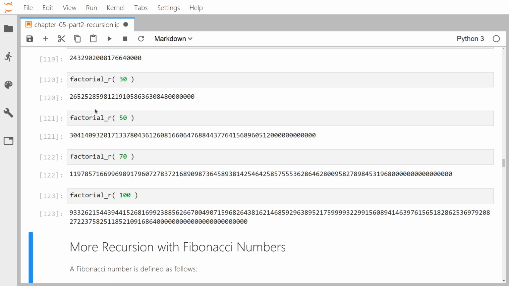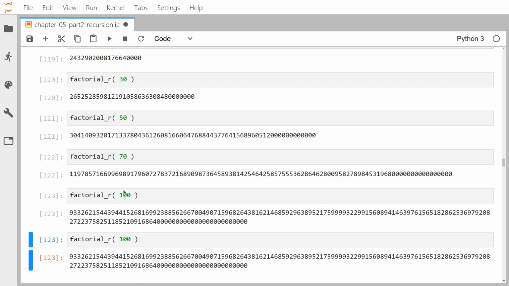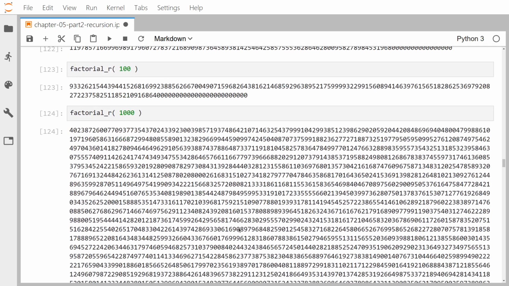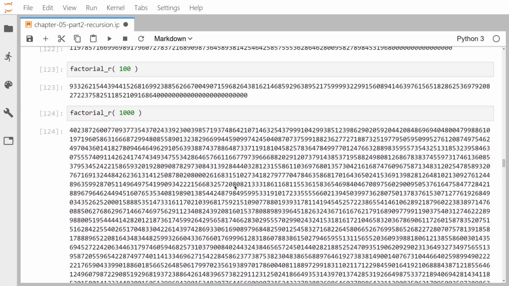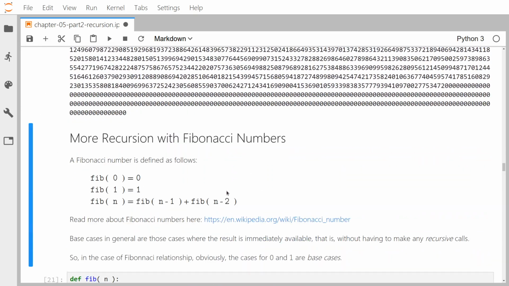No, they're coming back almost quickly. Maybe I will just try another value. Let's try about 1,000. No, that came back pretty fine. It's a huge value, as you can tell. We can keep going up, and we can try these things.